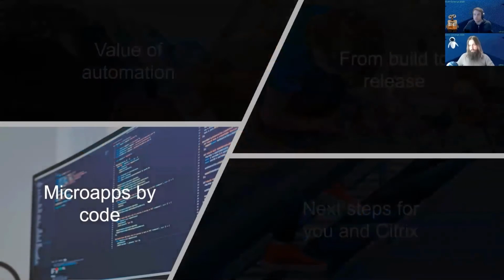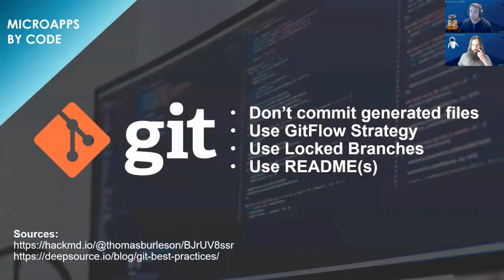Cool. So thank you for that introduction. As we have learned from Eltjo, it's important to at least use an agile approach to deliver, in this case, the microapps. But in order to continue with that, an important first step is to apply some best practices using Git.